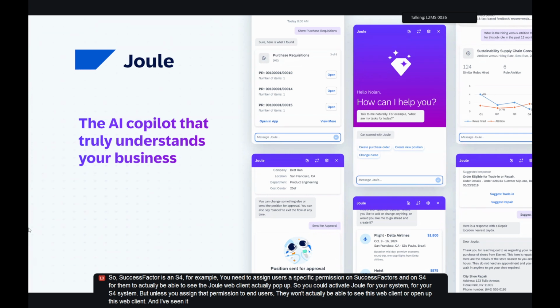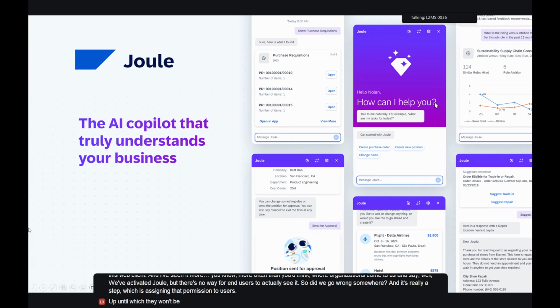And I've seen it more often than you'd think, where organizations come to us and say, well, we've activated Joule, but there's no way for end users to actually see it. So did we go wrong somewhere? And it's really this step, assigning that permission to users, up until which they won't be able to see or open this web client.